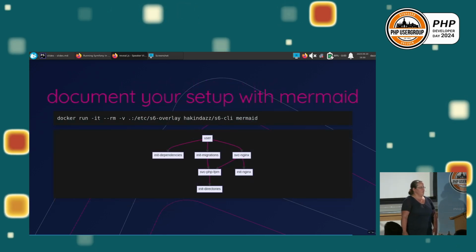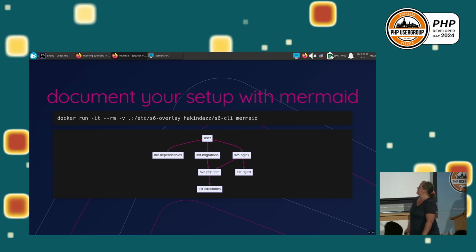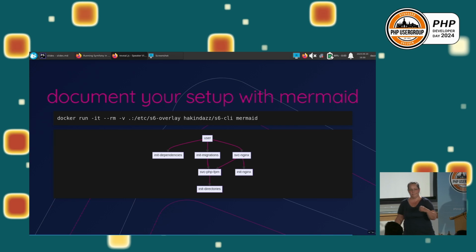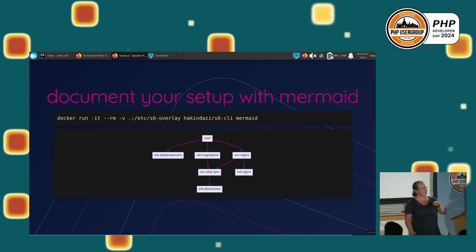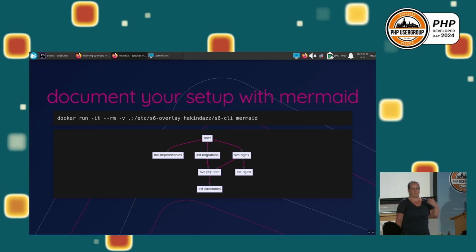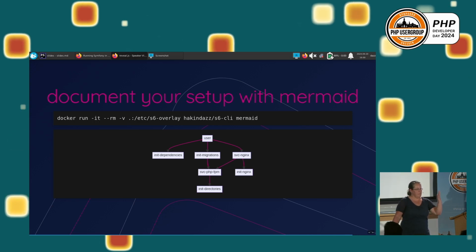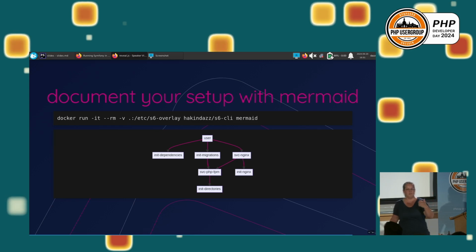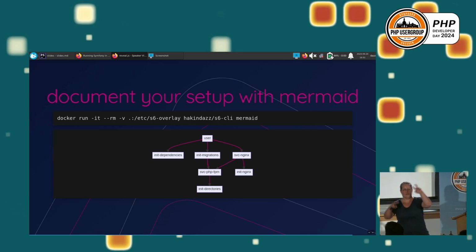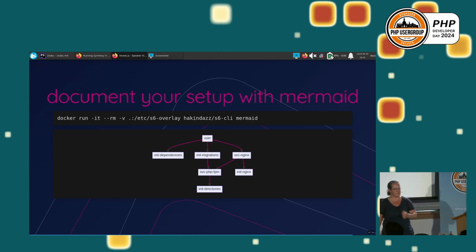And if you say CLI mermaid, then what it does is output the markdown syntax which will create this diagram. And this is what you can also include in your documentation if you want to be a graphic person, a visual person, and you want to see how your services all depend on each other and how everything is connected.